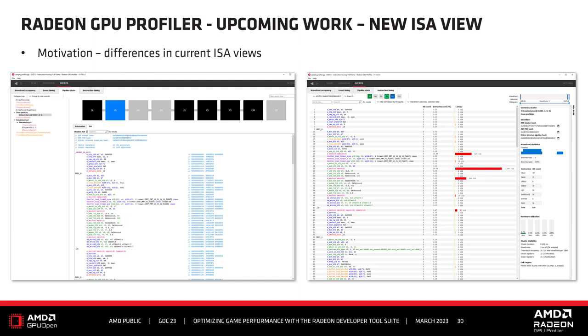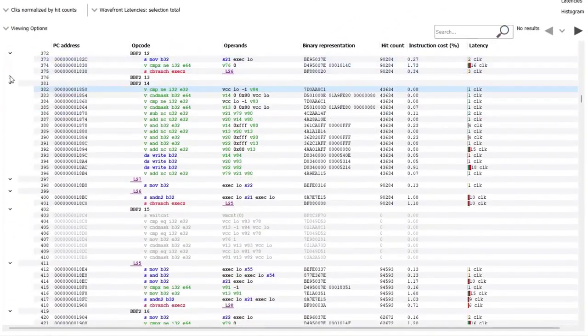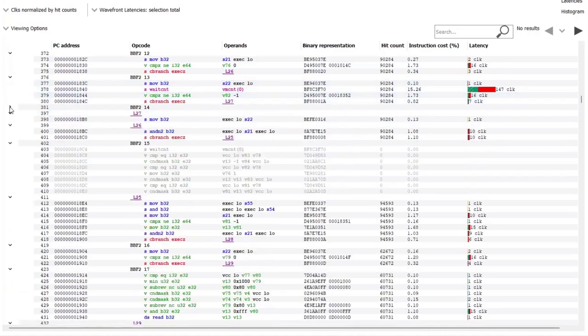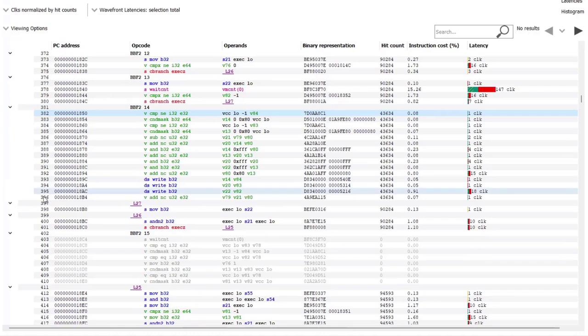To resolve some of these differences, and to make sure that both panes can take advantage of new features when they are added, we are taking the time to refactor and reduce some technical debt in these views. As part of this work, we are also adding some frequently requested new features. First, we are making it possible to collapse and expand blocks within the ISA, so that you can quickly and easily hide an entire block when it is not of interest.